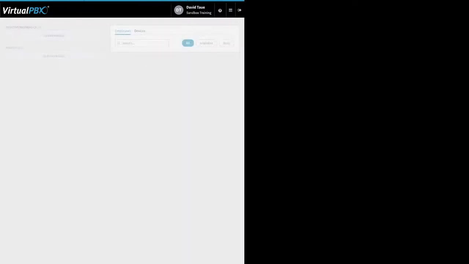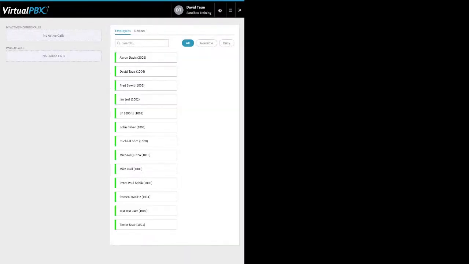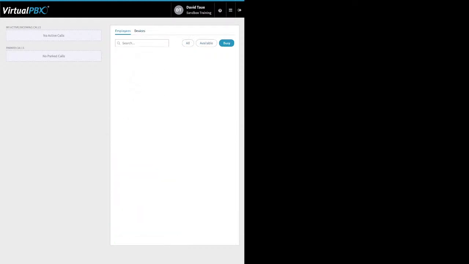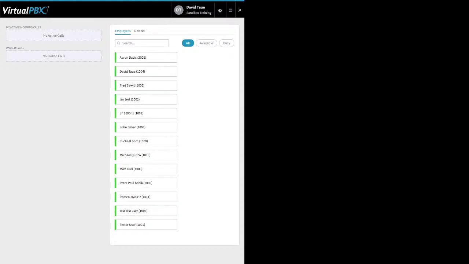Monitor, another plan-specific feature. This allows you to see the status for your users, right? So I can see green means they're not on a call, blue would mean they're on inbound, red marked away, and yellow they're on an external call. You can also switch it by their devices, right? You also have who's available and who's busy. Up here, you can see active inbound calls and who they're going to, as well as any parked calls and the parking spot number.